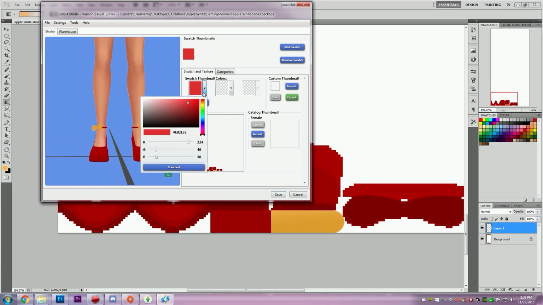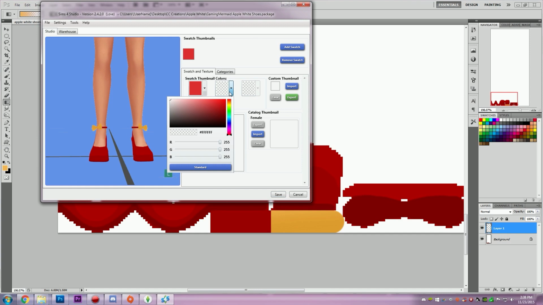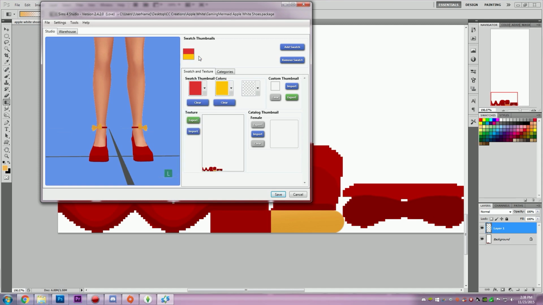And then you can also change the thumbnail colors, and you can have multiple thumbnail colors. So in this example, since I have red and yellowish color, I'm just going to add a yellowish thumbnail. So as you can see, what that does is that it actually makes the thumbnail color swatch double. So now, if you are looking at this in Create-A-Sim, you will know that this has red and yellow in the shoes.